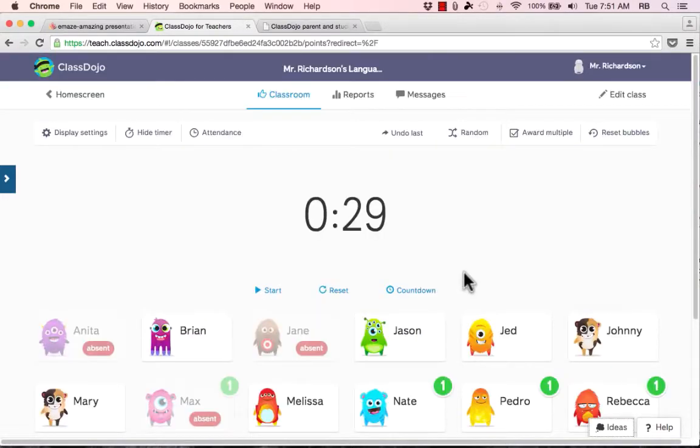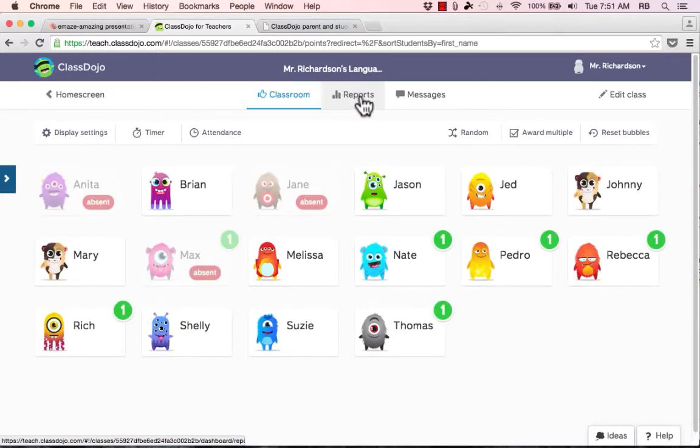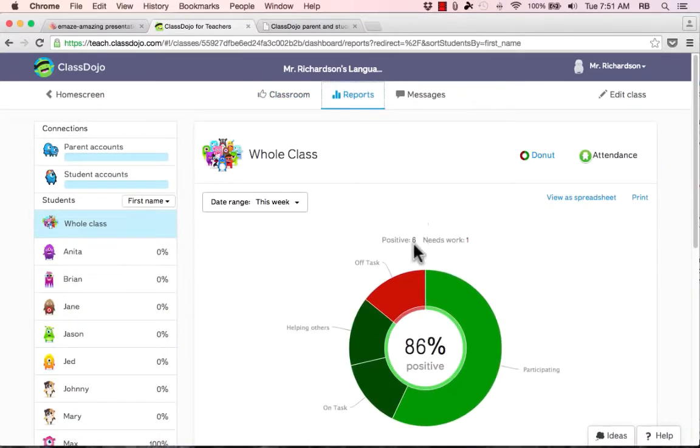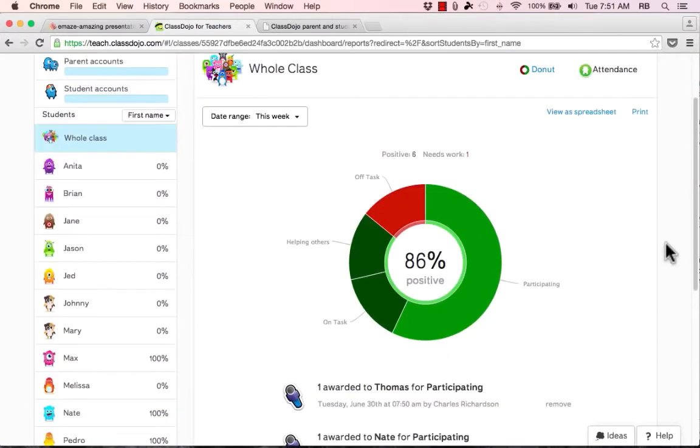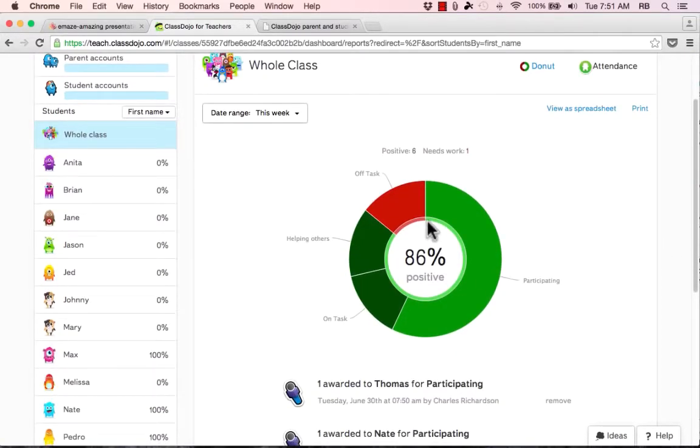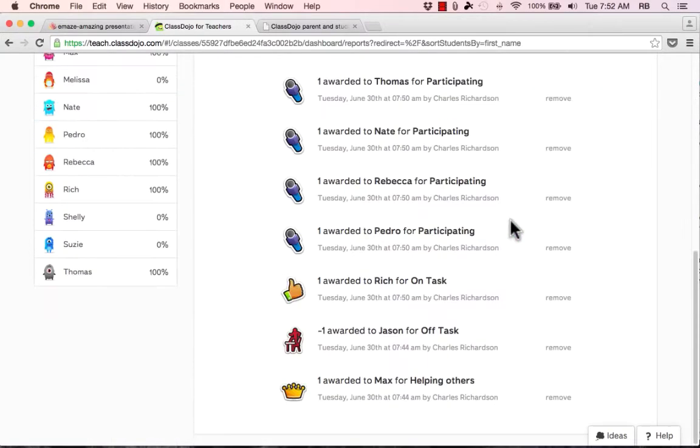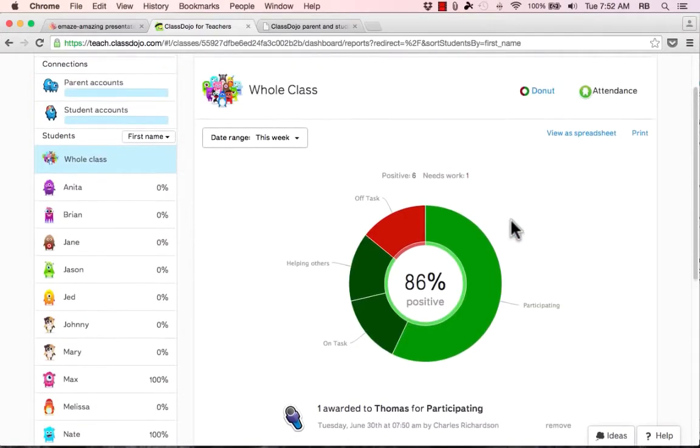Okay, so that's how you use ClassDojo as a way to reward and punish, I guess, behavior. But that's just half of what ClassDojo is for. Yes, you reward them in the moment for how they do, but then there's also reports, and you can click here at the top of the screen on reports, and it takes you to a view of your whole class. And so I can just glance at this and see that 86% of the feedback I've given my class is positive. And there's a list here of everything that I've done.